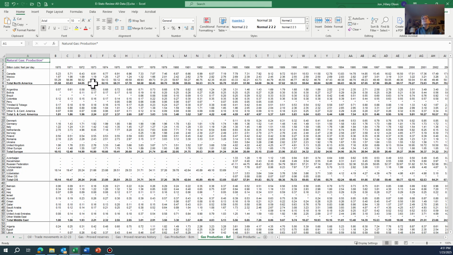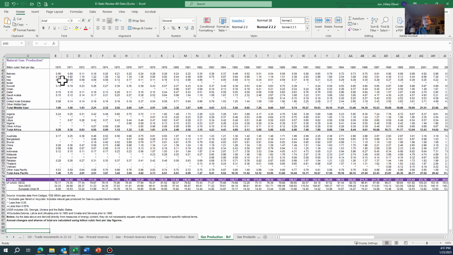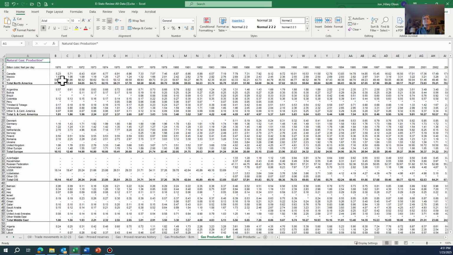So what I want to do is, let's say I want to see who the top 10 producers of natural gas in the world are. The spreadsheet's organized by region, and each line is a different country, and it goes down to the bottom, which is the world data. So what I'm going to do is sort the data, and sorting is something you need to learn how to do in Excel.